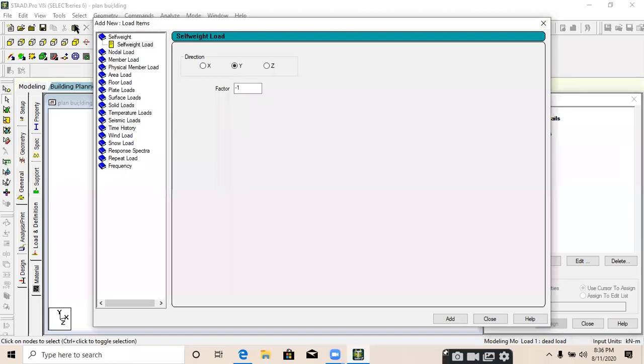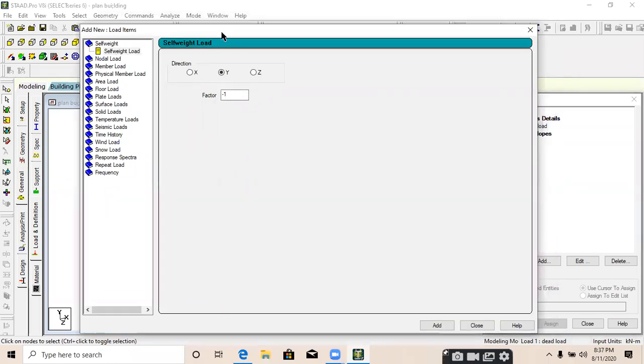In add button, you will find a new dialog box and there will be a self weight. I just consider a self weight of the structure. Just select that self weight load in a y direction because all the self weight will act in a y direction or vertical dimension and the direction of the load is downward. So factor will be -1. Add this.